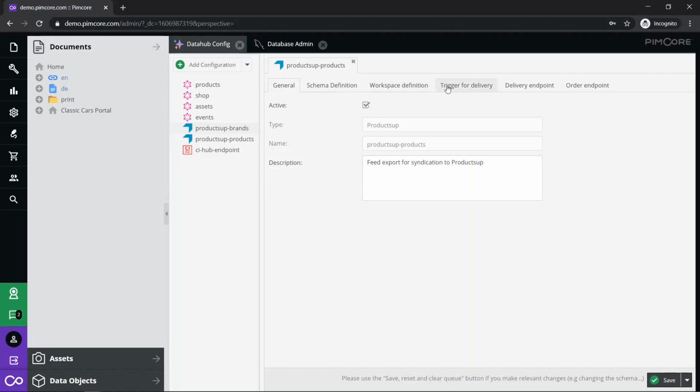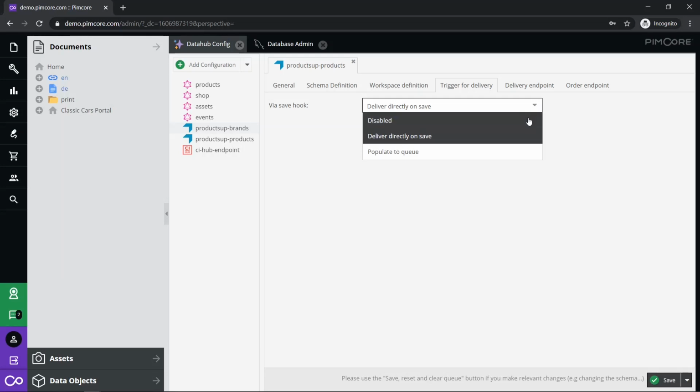With this knowledge, also this trigger for delivery setting now makes more sense, as it specifies when this cache should be updated and provides us three different options. First option is to disable an automatic update of the cache. That means it needs to be updated manually by running a command. We have a look at this command in a second, but first let's have a look at the other two options.